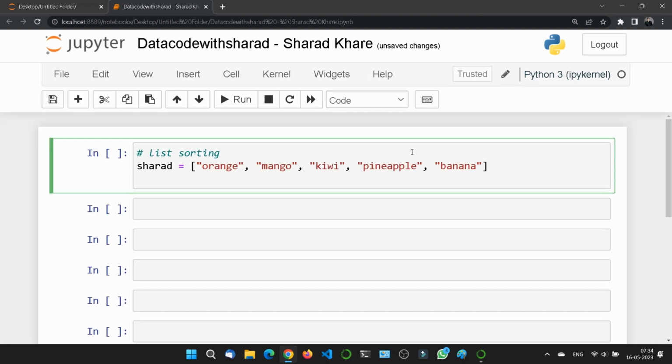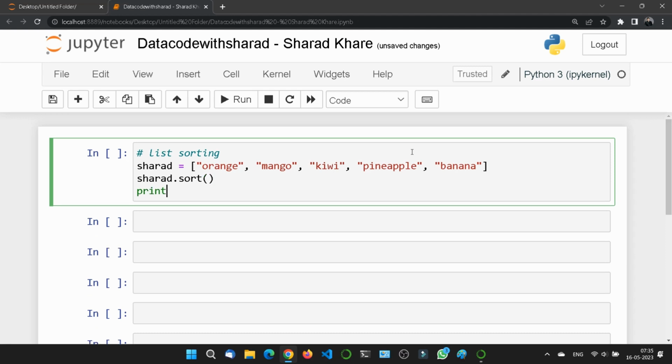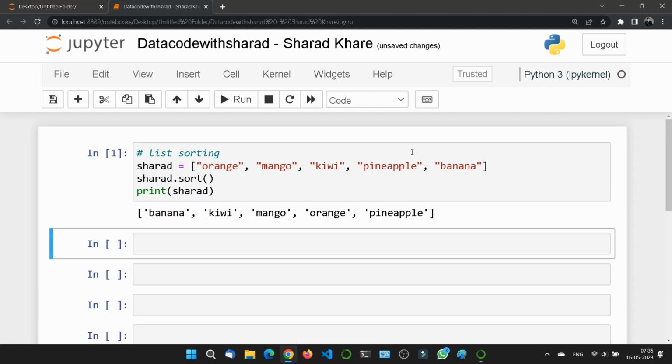Now I want to sort it. So for sorting this in ascending order, I'll use Sharad dot the sort function. If I print this, you can see banana, kiwi, mango, orange, pineapple. Now it gets sorted in ascending order alphabetically. B is first, K is second, M is third, O is fourth, and P is last.